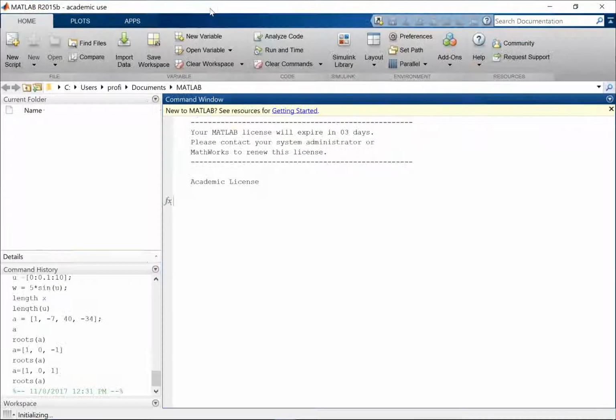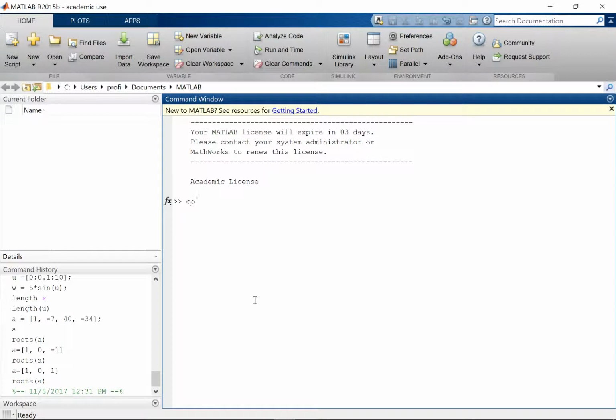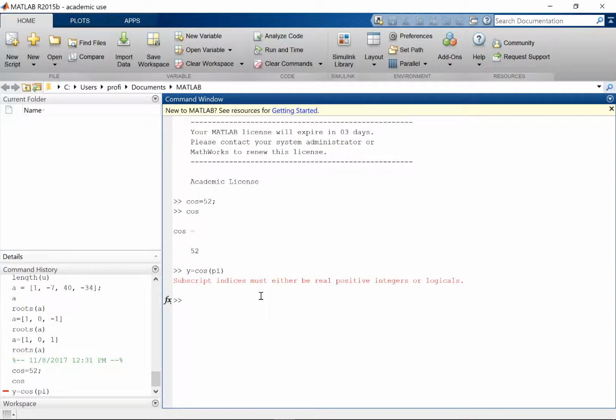But, for example, I could say cosine equals 52. So if I type cos, it comes back 52. Now cosine is a function. So y is equal to cosine, and I'm just going to say pi. And notice that cosine no longer works. So that's something you've got to be aware of with MATLAB.